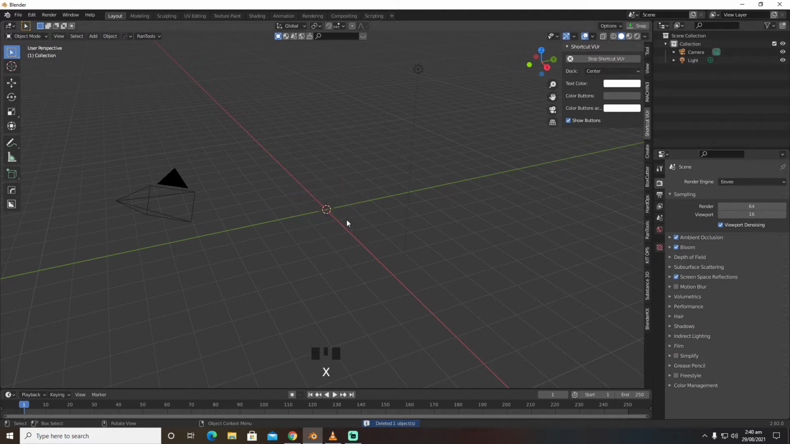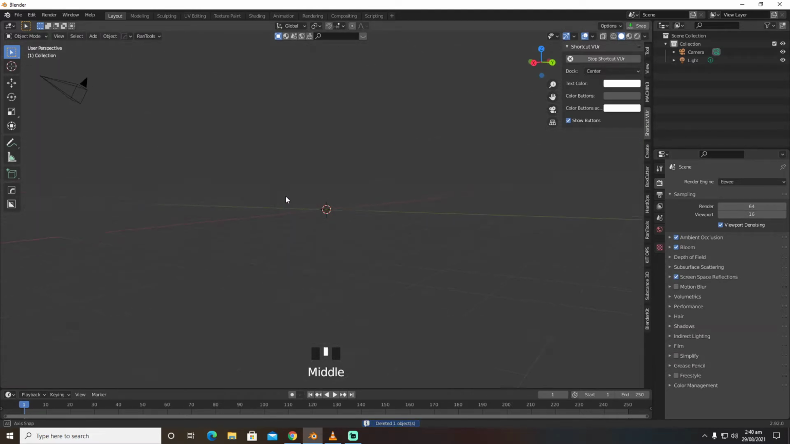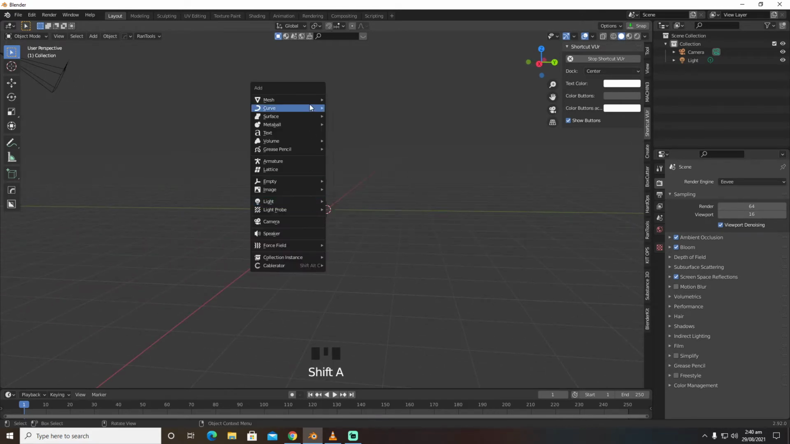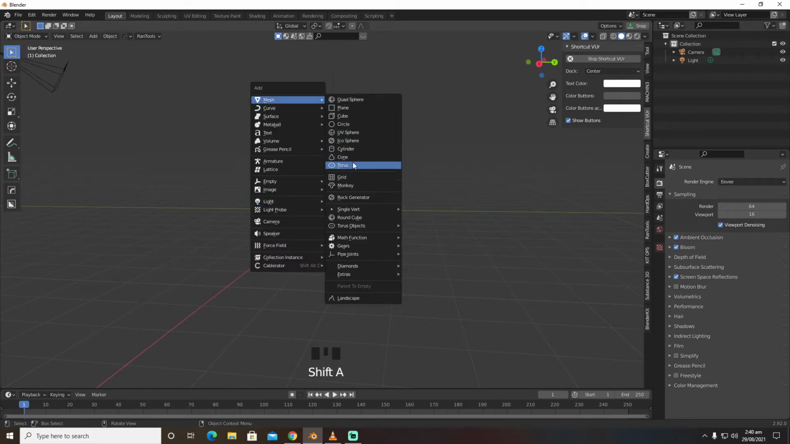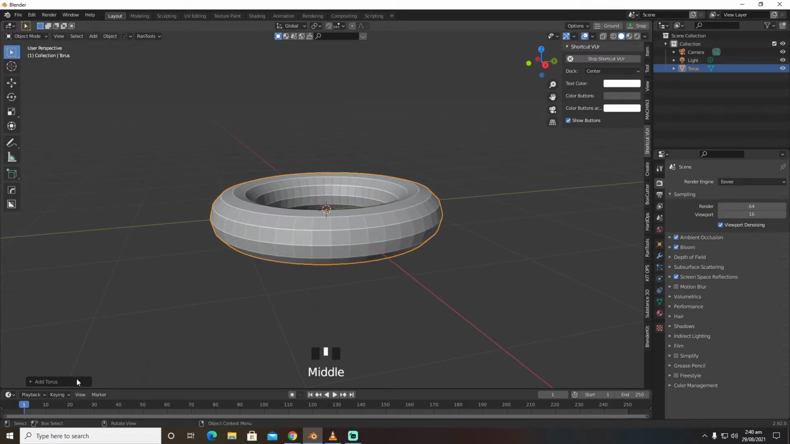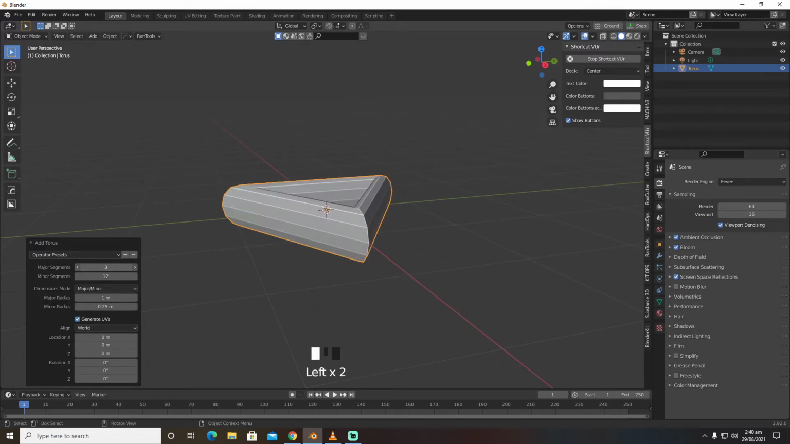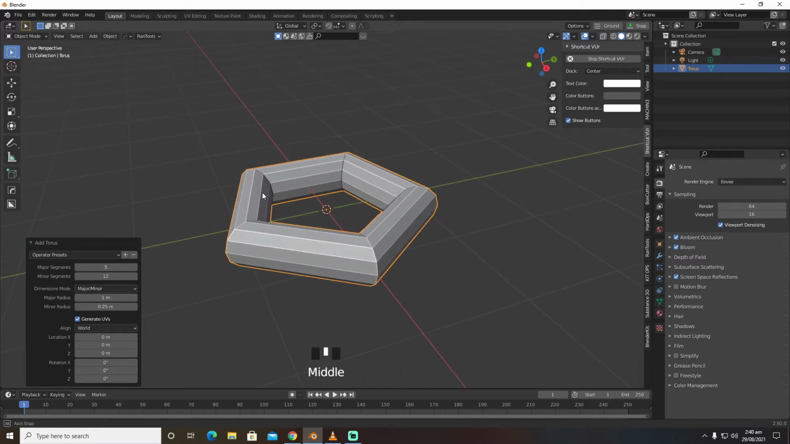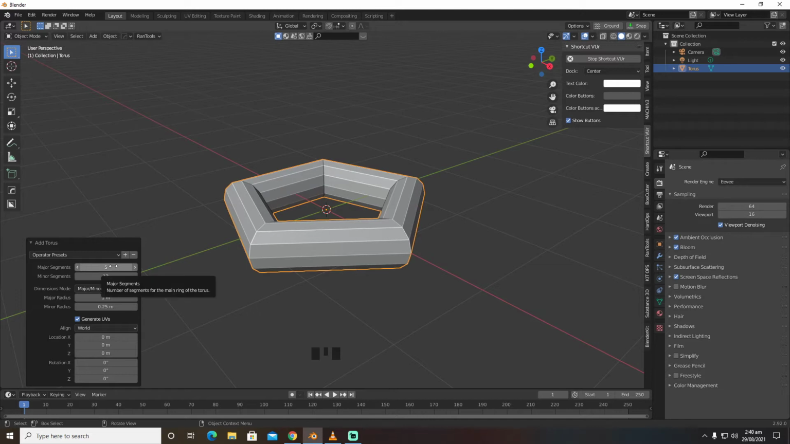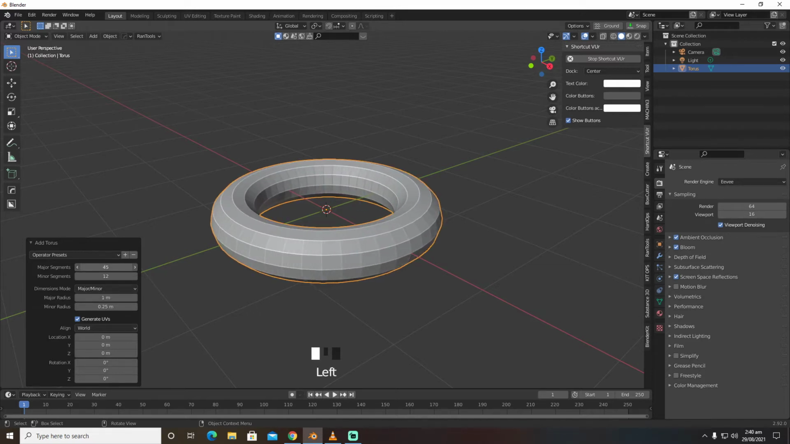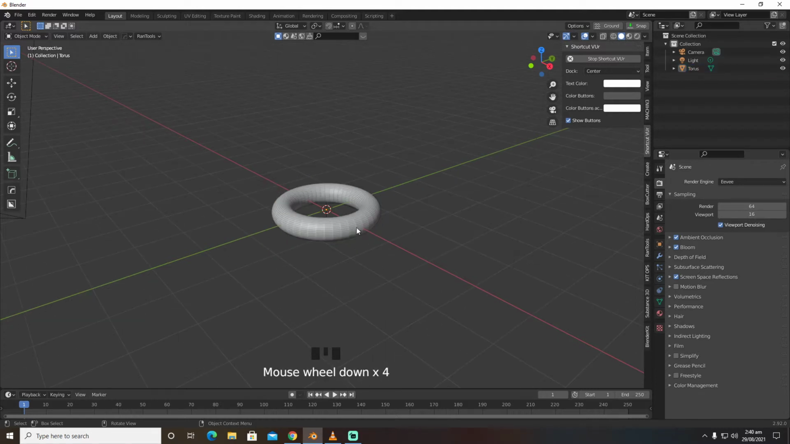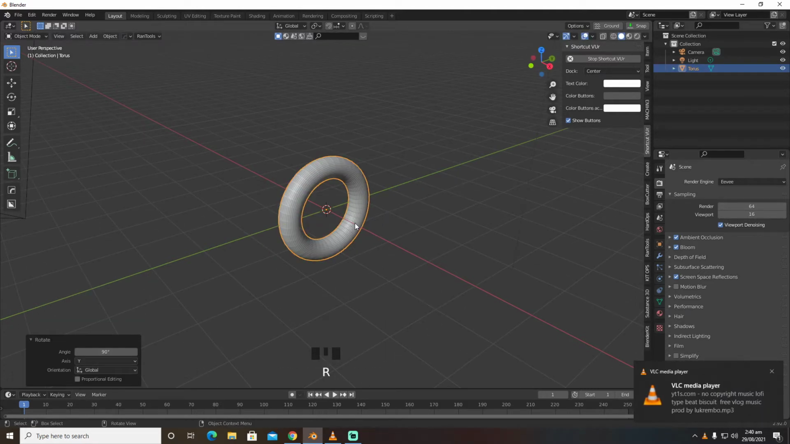Alright guys, the first thing we're gonna do is go to mesh and add a torus. Now maybe we just bring this up to 45 and we bring it to 42, and we rotate it to 90 degrees.